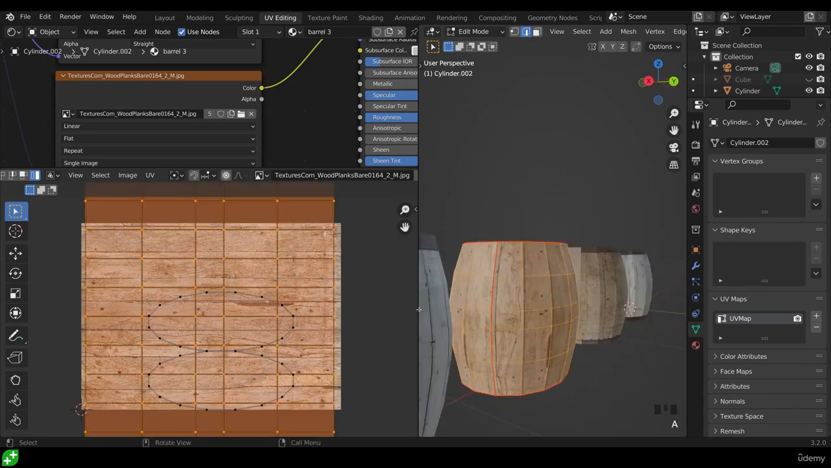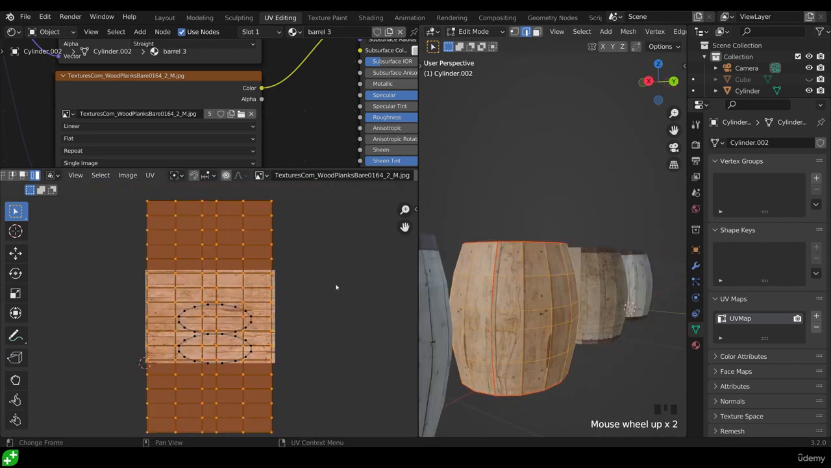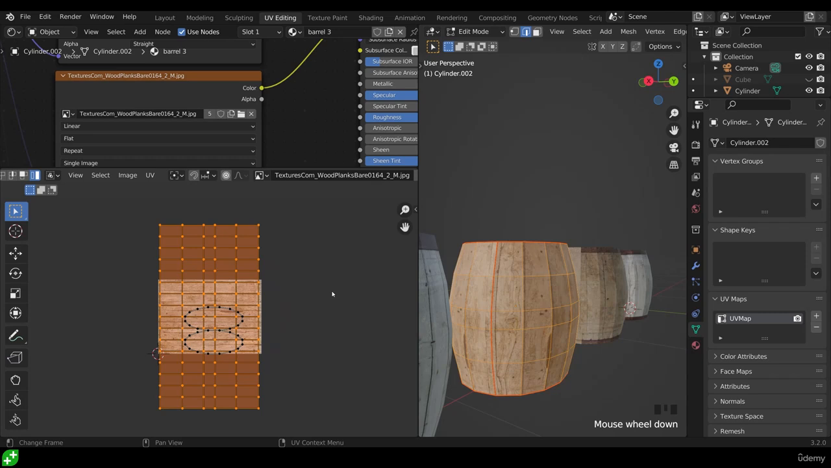Okay, so I'll just select all again, just so you can see my UVs. And I want you to pause the video here, catch up with me, create a new material for this barrel, and attach that plank texture, or a similar texture, and just expand those UVs, in my case in the Y-axis, so that they repeat around your barrel. Pause the video and have a go at that.